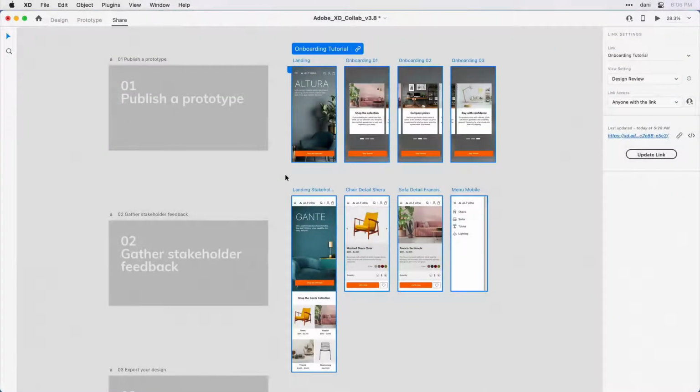If you're following along with me, we're in step 4 of the collaboration tutorial, and we're going to focus now on the designer to developer workflow. I'm back here in the collaboration practice file, and I'm still in share mode.